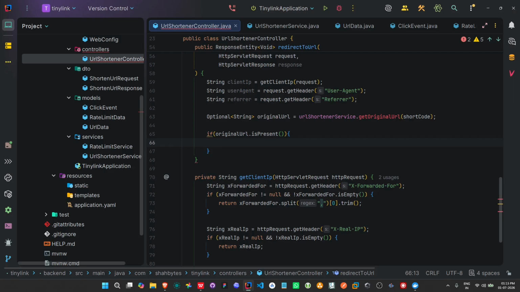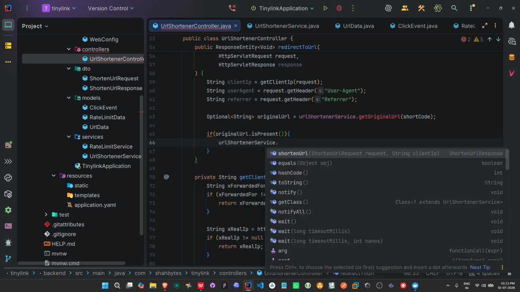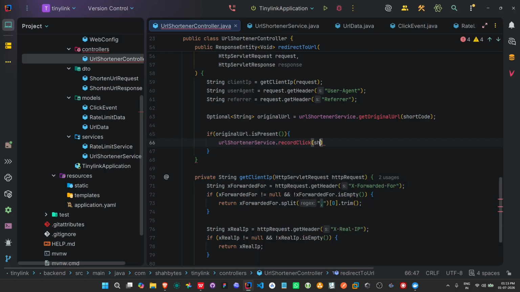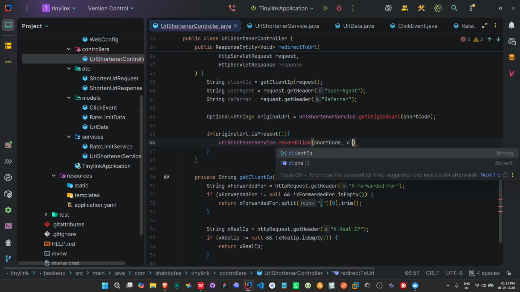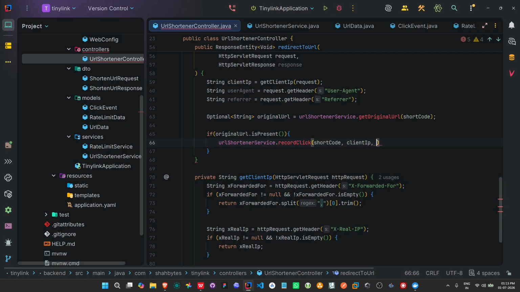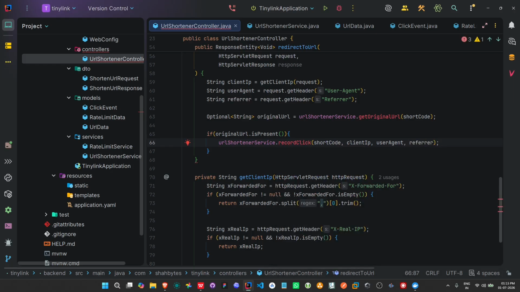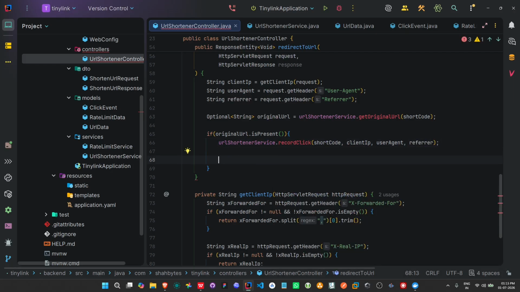Because we need to add those analytics for the clicks. So we'll call again our URL shortener service, and we just record click, pass in our shortcode and client IP, and we also have user agent and referrer like this. And then after we have done that, then we will just redirect to the original URL.